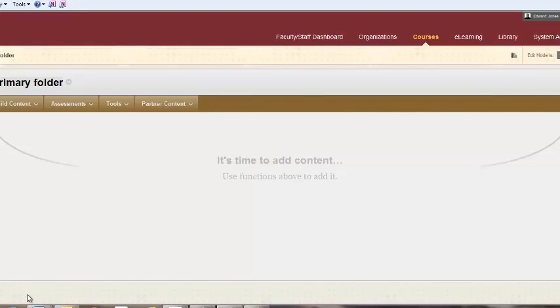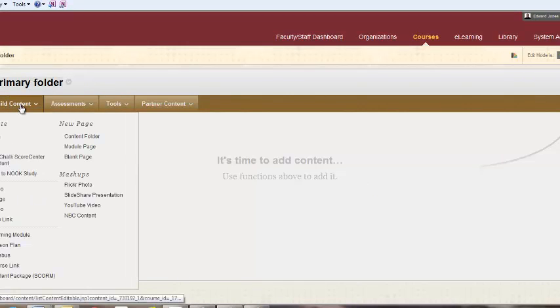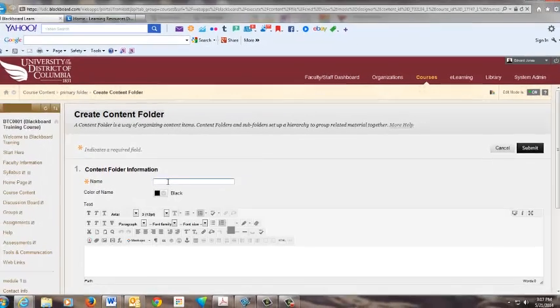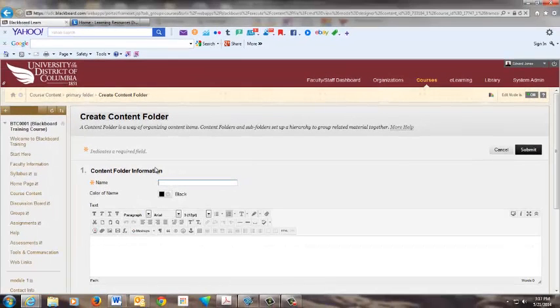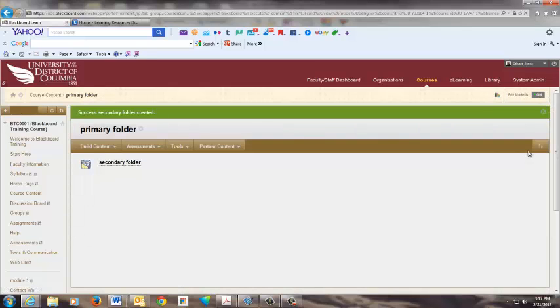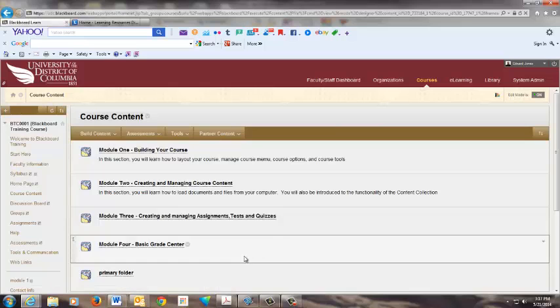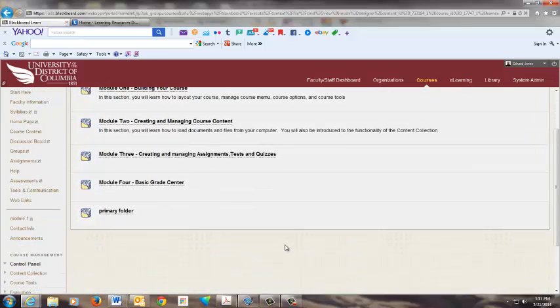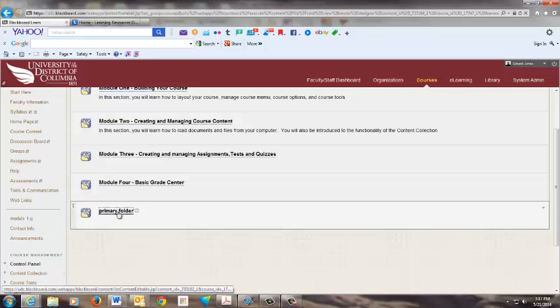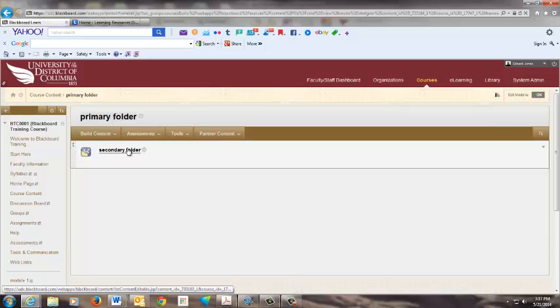So we click on primary content, we open the folder, and then we're going to add secondary folders. So we come back to folder again, and we're going to add another folder. And here we're going to call this one secondary. So we have two folders now that we've created. Here's your secondary folder. So if we go back to the content area, the main page where our primary folders are, you're not going to see the secondary folder, but you can open primary folder and then see secondary folder.